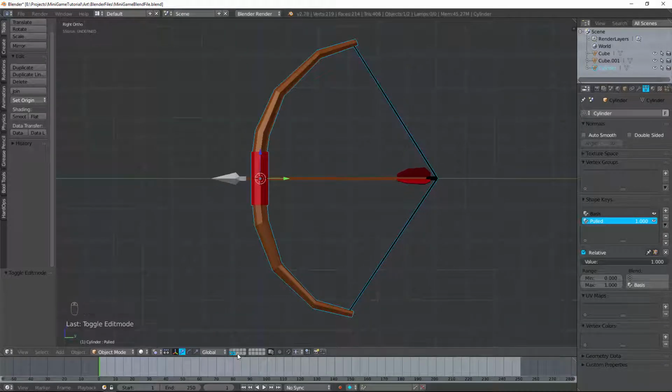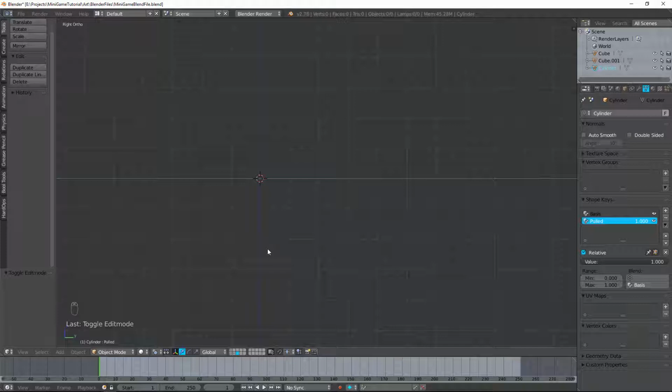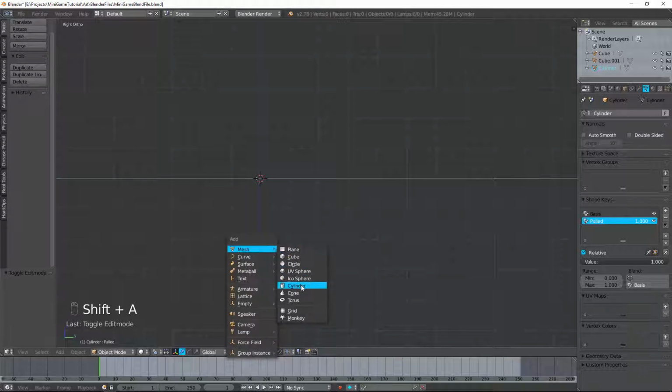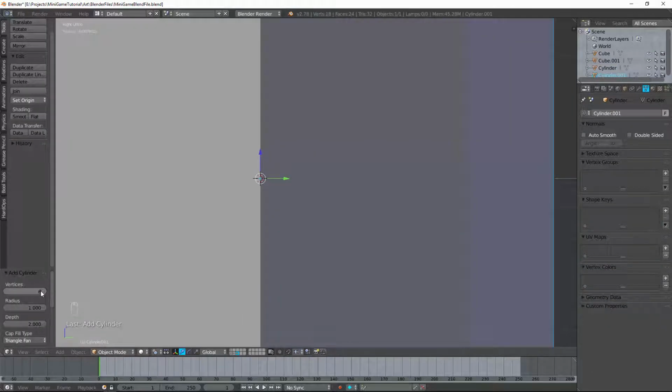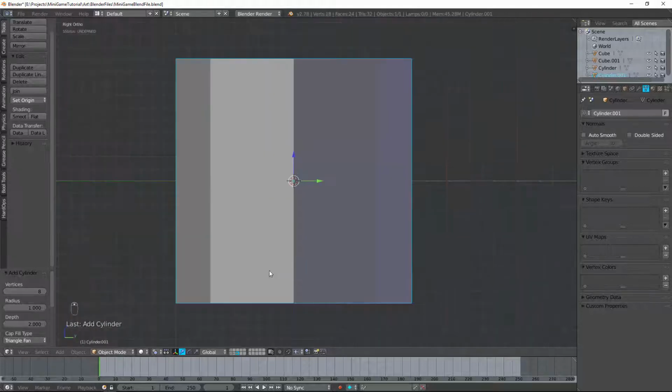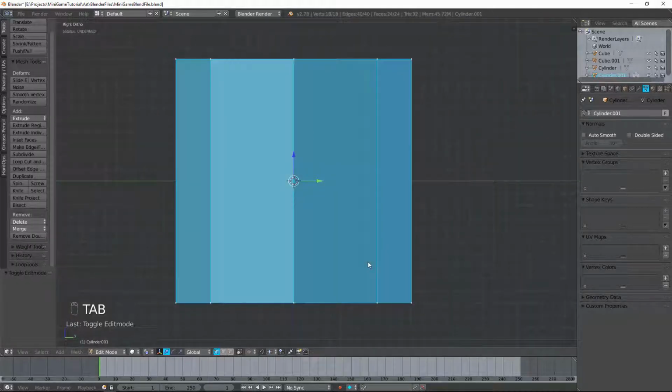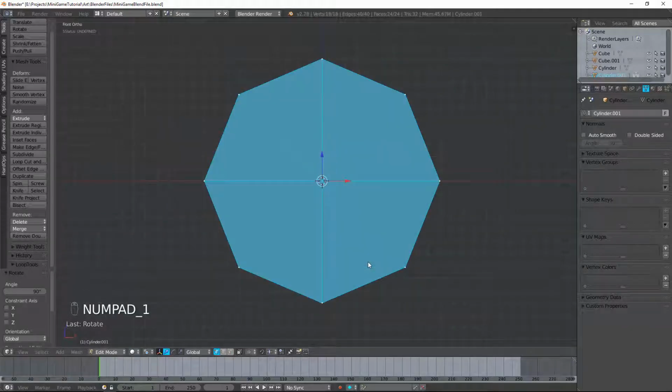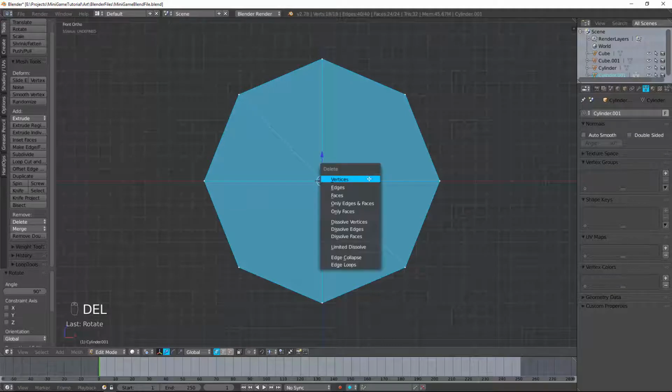So let's go to a new layer. The arrow and the bow are done. So I'm going to create a cylinder here for the target. 8 vertices, triangle fan, that's good. Tab into this. This is side view, so we hit R, rotate it 90 degrees. So this is the front view. And that's way too few vertices. I want a little bit more.